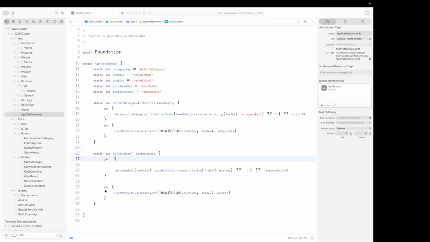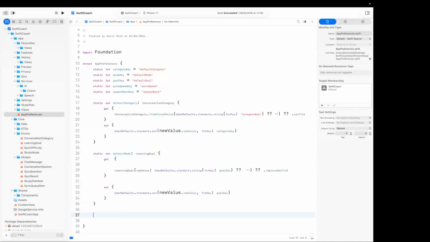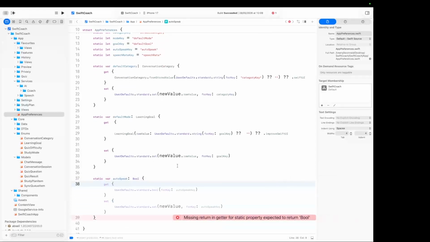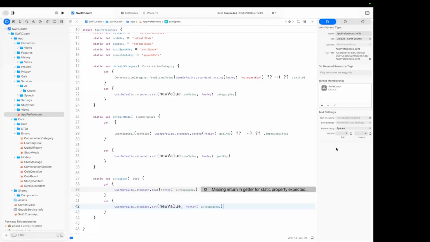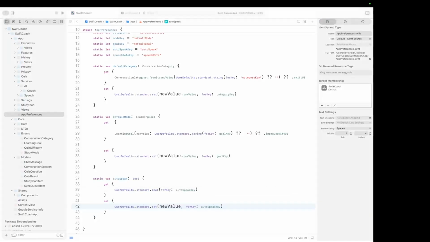The next property we need to create is auto speak. This controls whether the app automatically speaks the response. It is a small setting, but it makes the app more accessible and useful for audio learners.